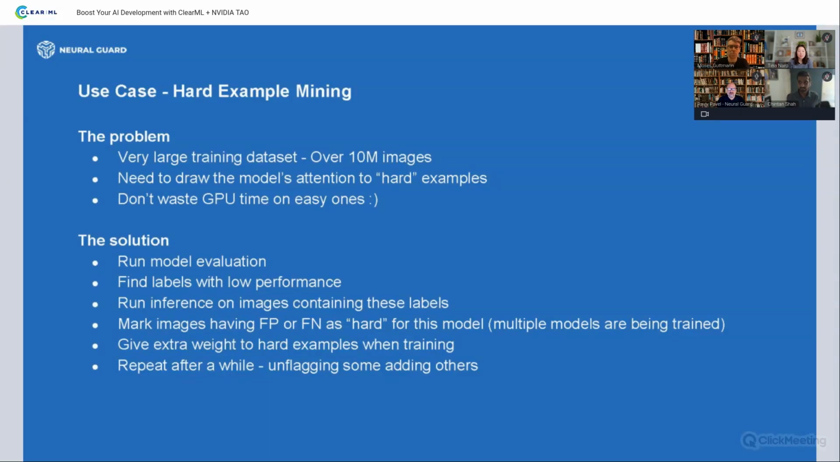Now, not all images are equal to the eyes of the model. We need to draw the model's attention to hard examples, to cases where it fails. Obviously, we're talking about the training data set, not the test data set. And we don't want it iterating in vain on images that it already detects well, because we don't want to waste GPU time on these easy ones.